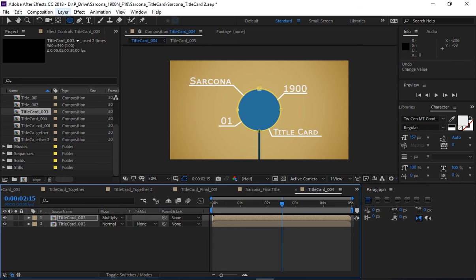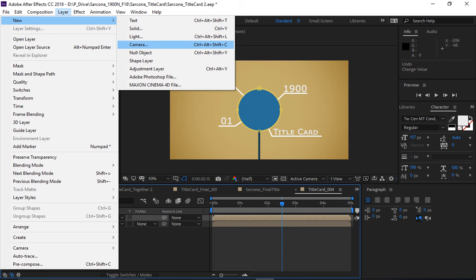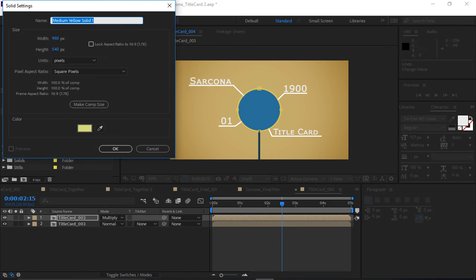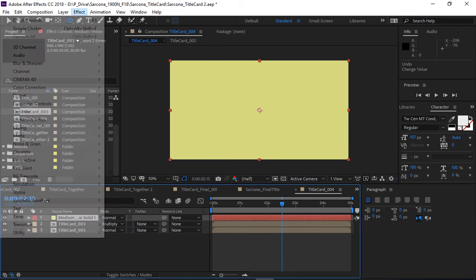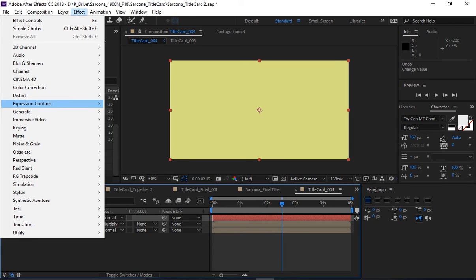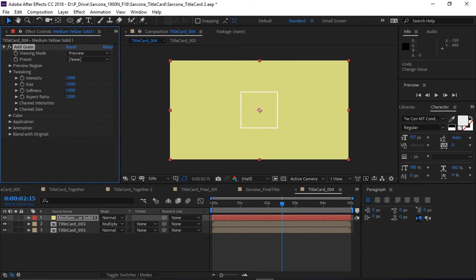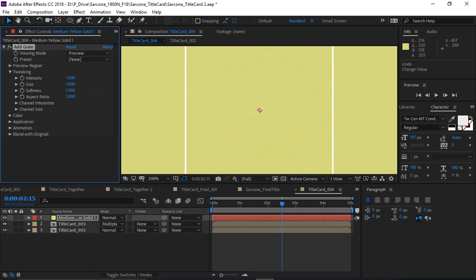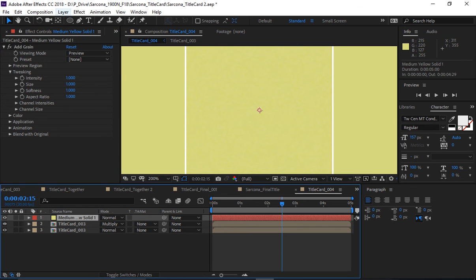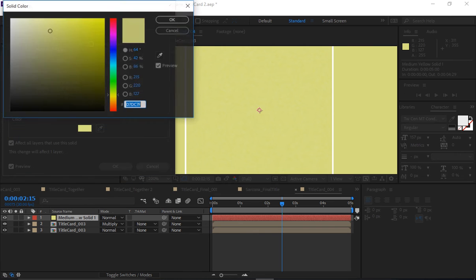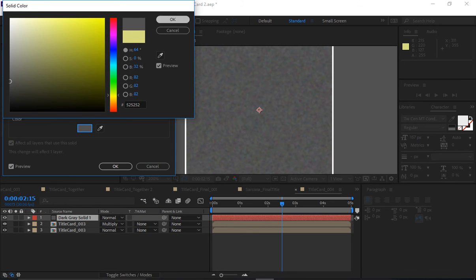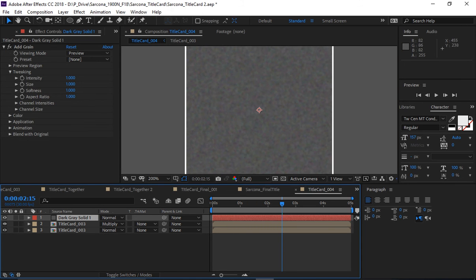Another thing that we can do is if I go under here and make a new solid, under Effect, go to Generate, and go to Noise and go to Add Grain. It's going to be subtle. Let me change the color of this to like a gray. There we go. So now we can see it. So this is grain. So what this will do is add some grain to it.